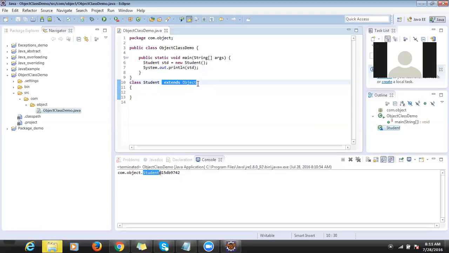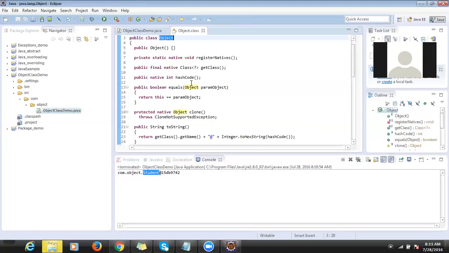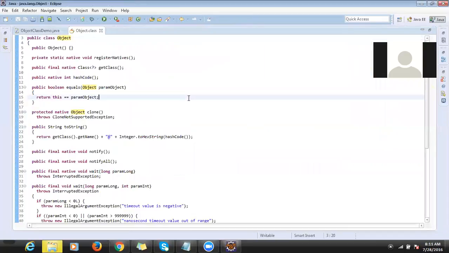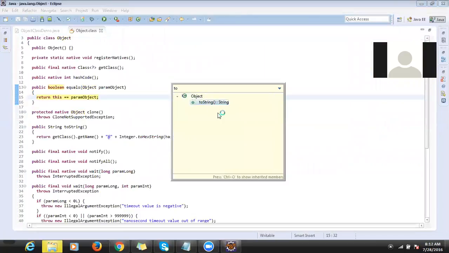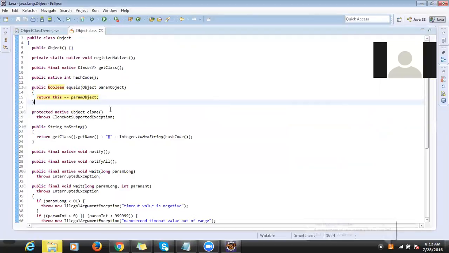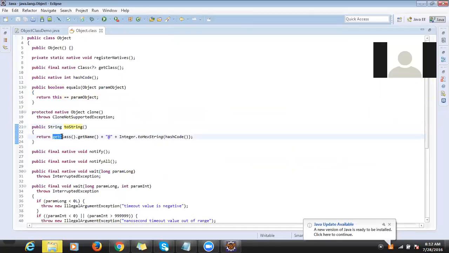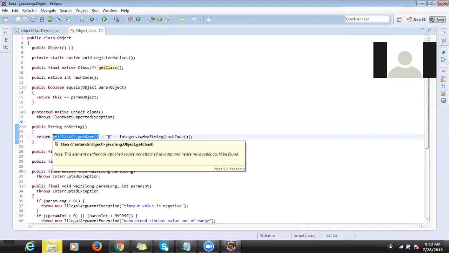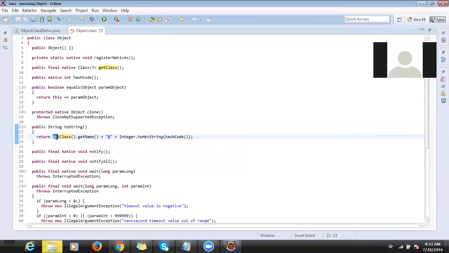Okay. So if you open the object class, this is the object class. Let me go to the toString method. So this is the toString method. Inside the toString method, it is returning getClass and getName something. We'll see this later. What it will return is the current class's full name.